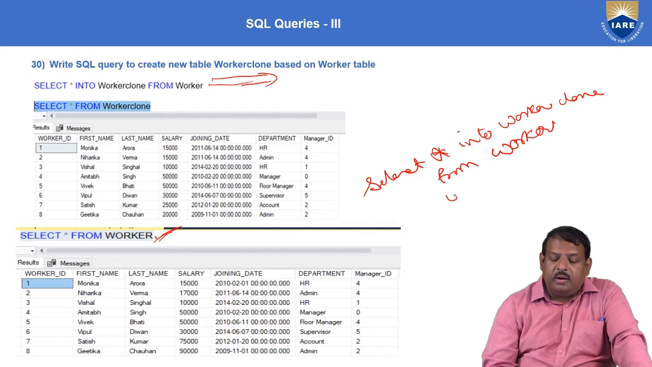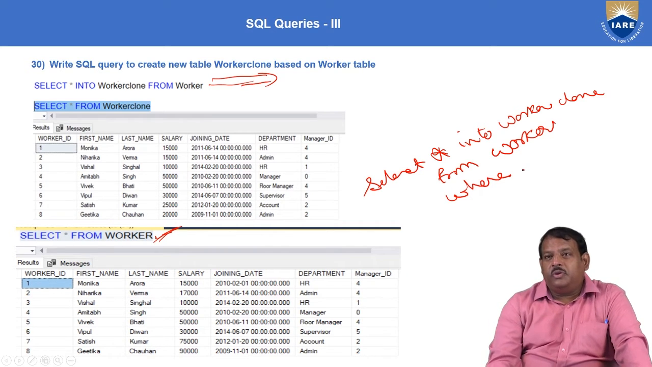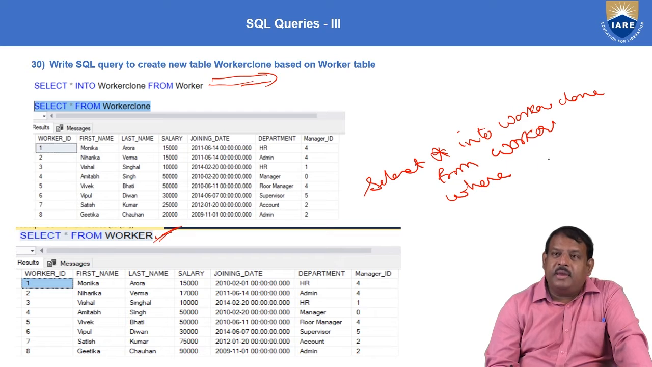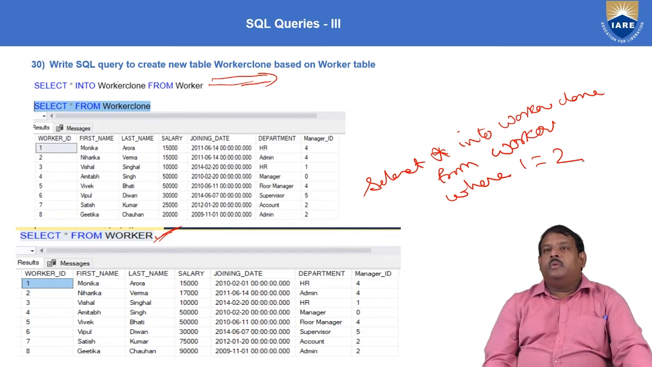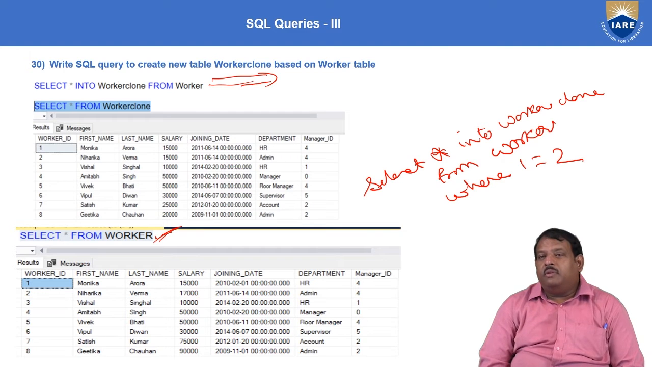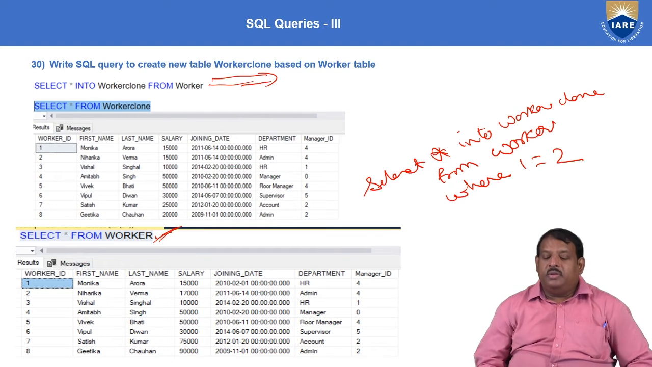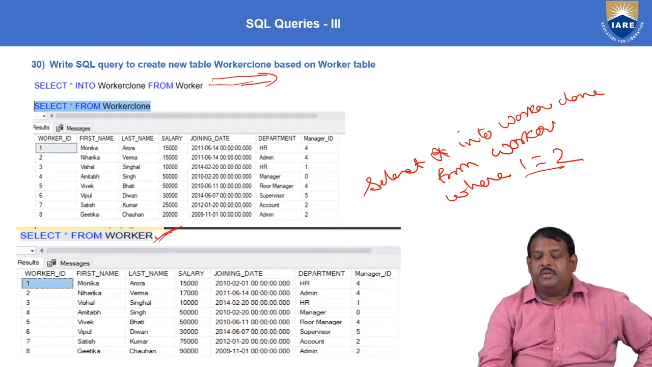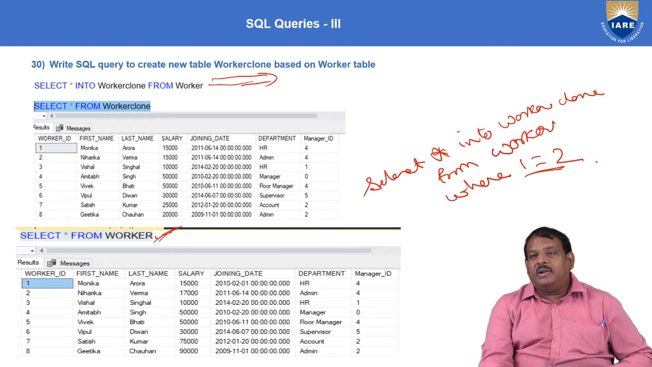Now here I'm writing a where condition. See, what is the purpose of the where condition? It is to filter the data. Here I'm going to say 1 is equal to 2. Is 1 equal to 2? One is never equal to 2. So this is a false condition. I'm introducing one false condition.